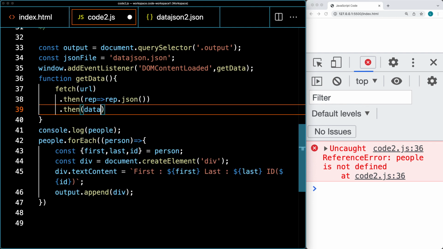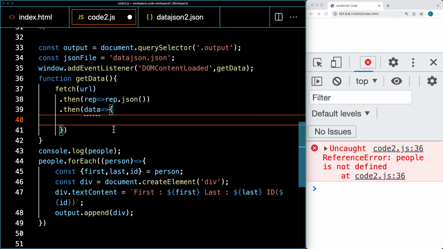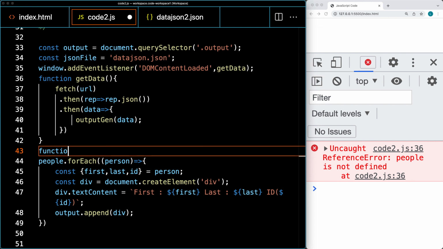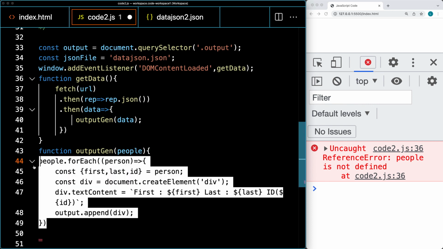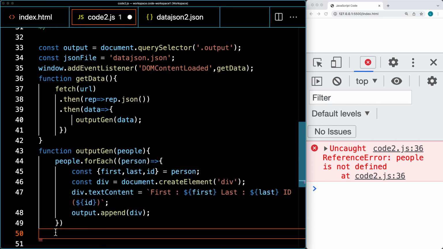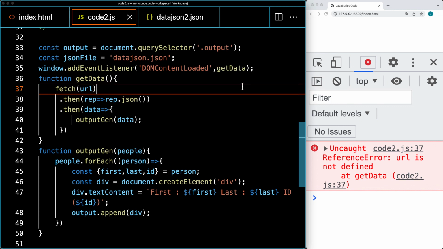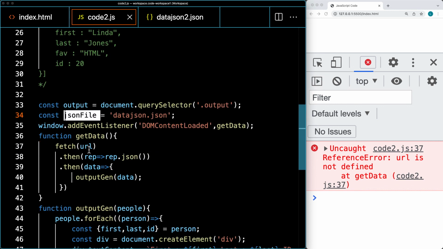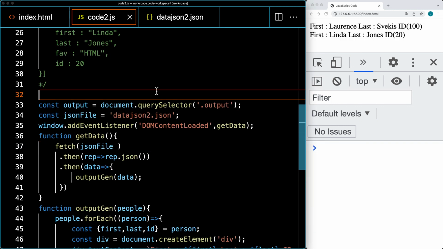Once we retrieve the data back from the JSON file, we'll send that over into an output generating function, which is going to be generating the output for the page. So outputGen, and this will take in the people object. I'll just indent this one line and close off that request. When the DOM content has loaded, we're going to run a function called getData. And actually, it should be loading the JSON file, so it's actually json2. So let's save that again.